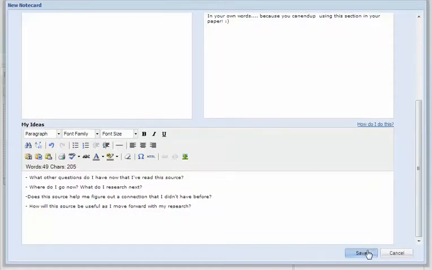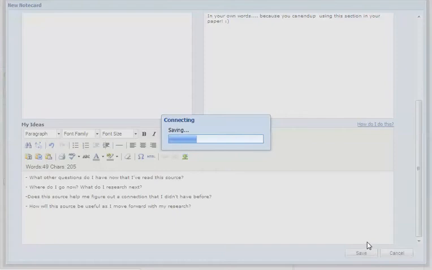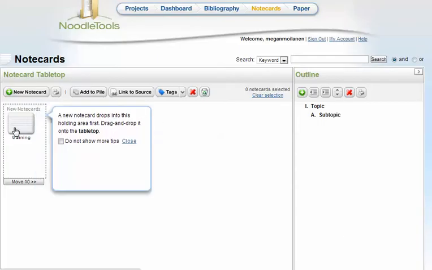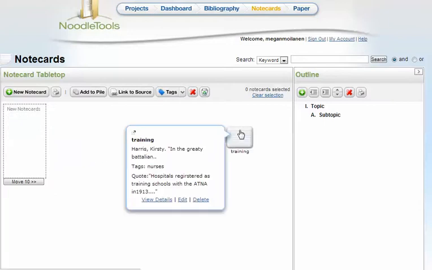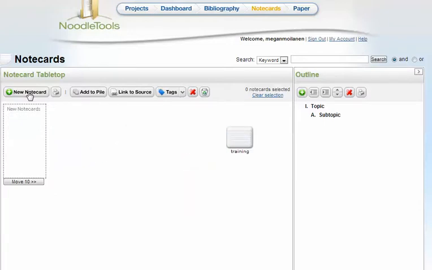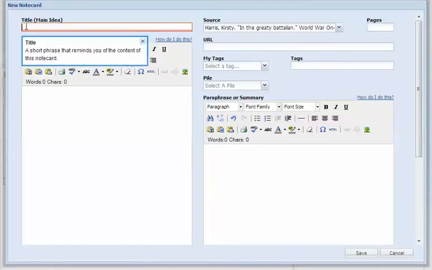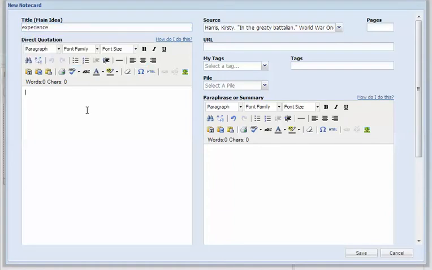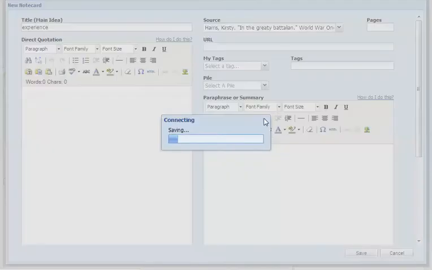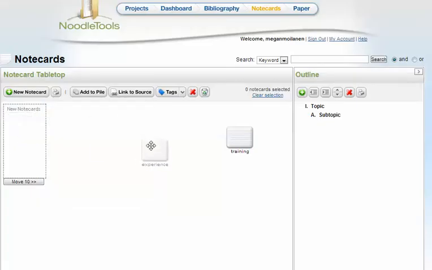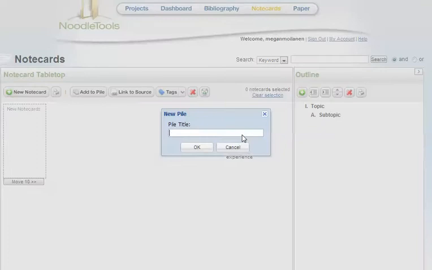The most important thing you need to do is click save. The little note card will then be in this little box, and you can drag it out to your tabletop. When you create another note card from the same source, say your first note card was about training and this one's about experience, and you type in this section and the bottom section and save it, you can pile the note cards together, and this pile title can be training and experience.